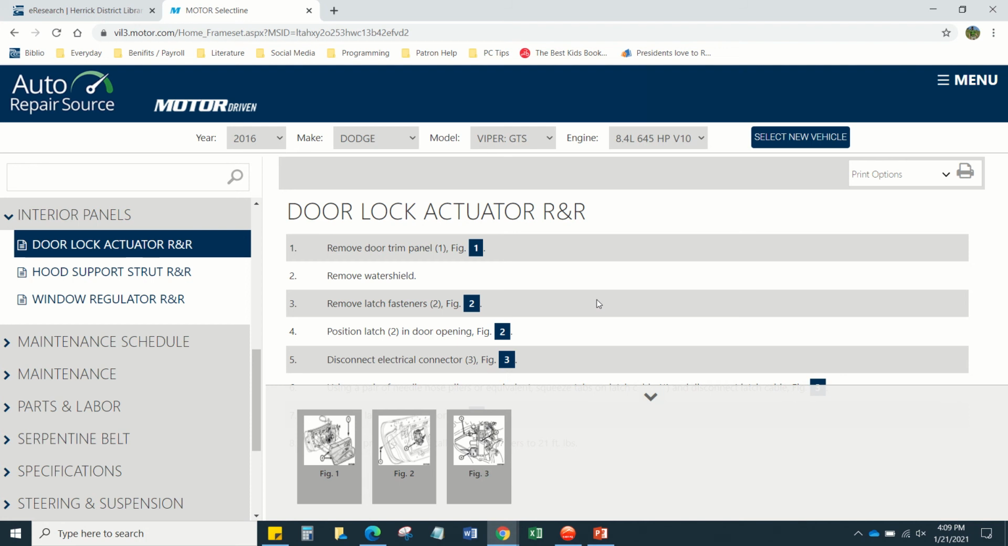After selecting a component, you will get step-by-step instructions as well as images. You can click on the figure number or the images themselves to view larger.